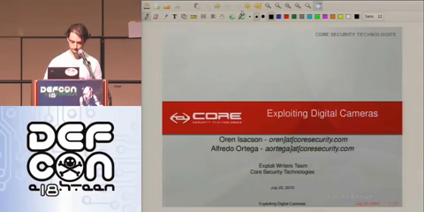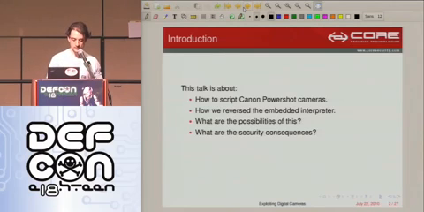I want to talk about exploiting digital cameras. We're going to talk about how to script digital cameras, basically, and how we reverse this script. This will not be an exploitation at low level; this will be a high-level exploitation. We are actually writing in the interpreted language present in almost all PowerShot digital cameras. We're going to talk about what we can do with this and what the security consequences of it are.